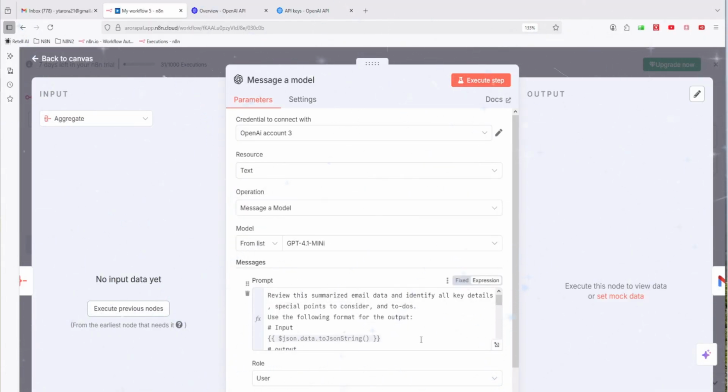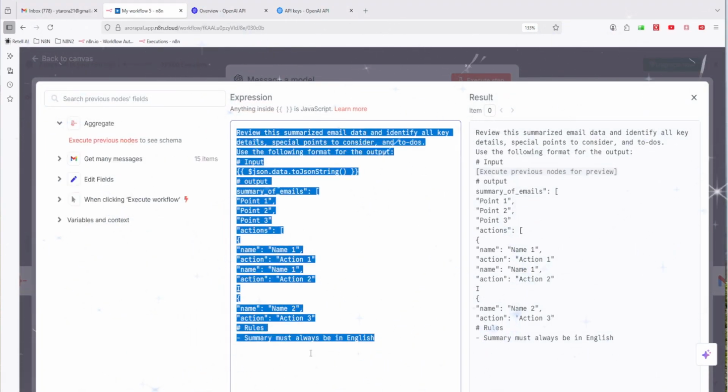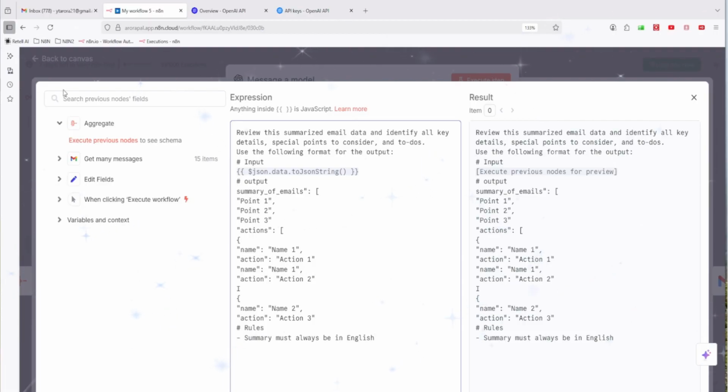This prompt will ask the ChatGPT to provide us the data in the format mentioned below. Review this summarized email data and identify all key details.